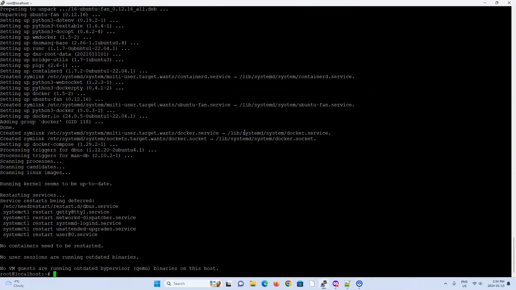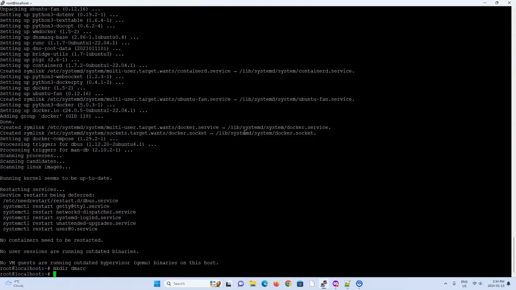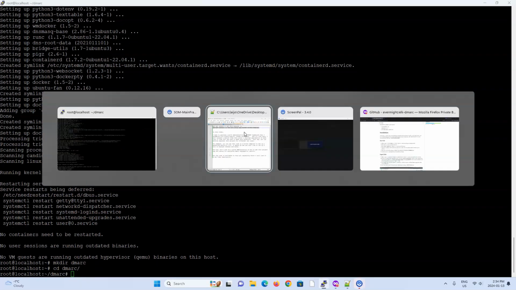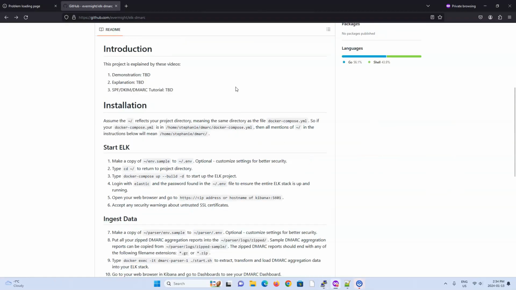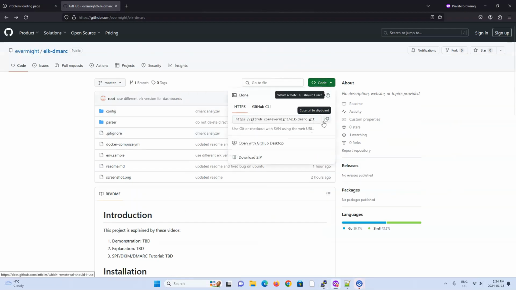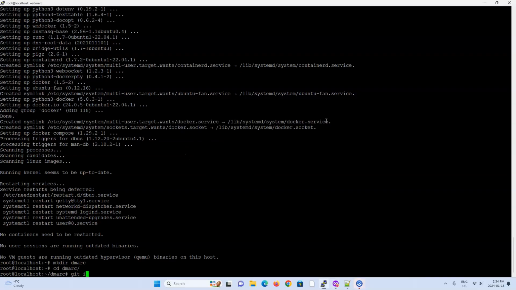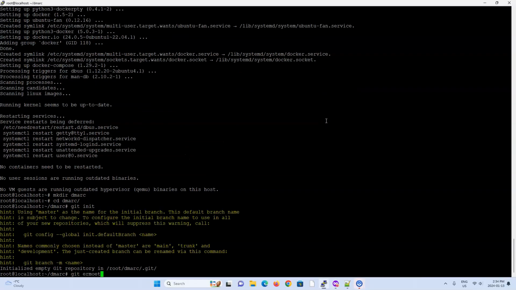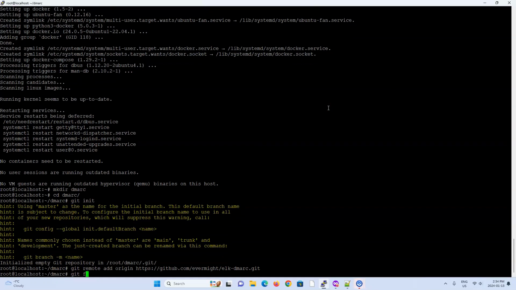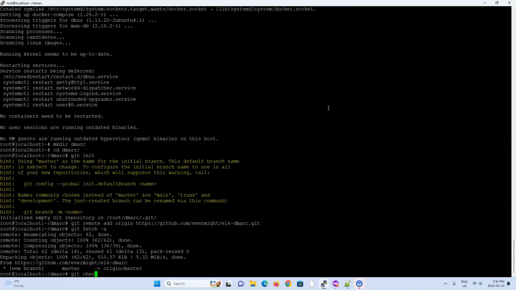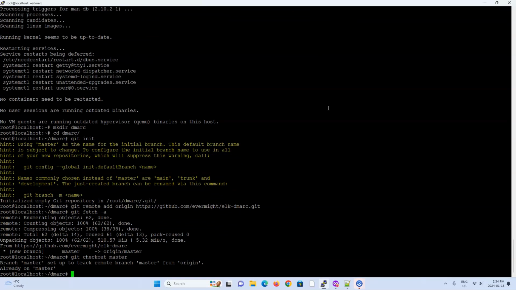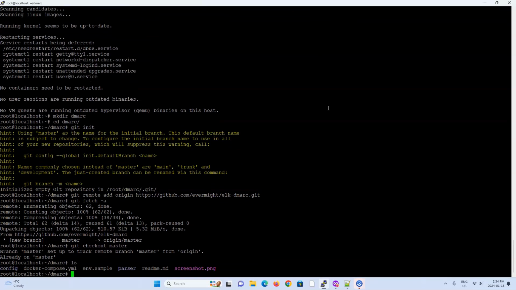So let's actually set up our DMARC tool. I'm gonna make a new project directory here. It can be anything you want. And in this folder, I'm going to actually grab this repository. And let's check out the project. We'll just go to the main or master branch. And you're going to see all the code here.